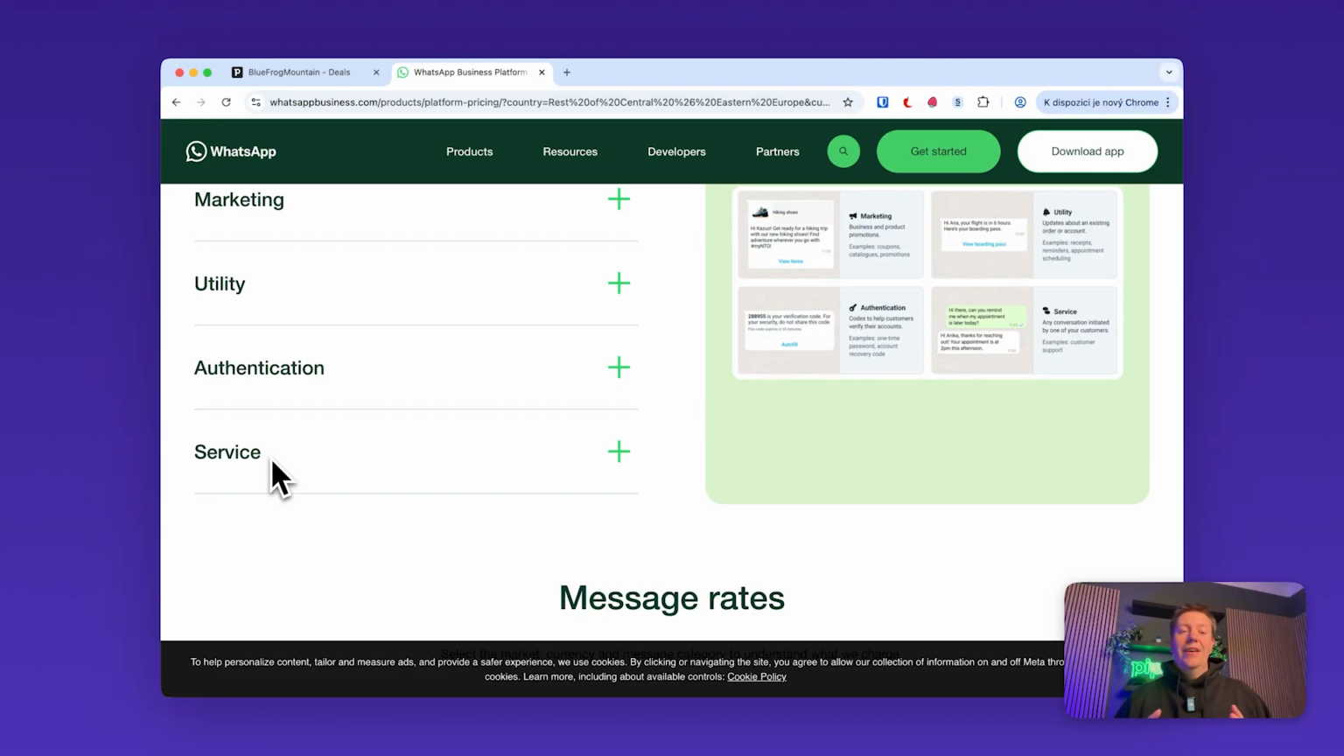These are messages where you're communicating with the customer. The only condition for a conversation to qualify as a service message is that the customer has to message you first. Once they message you, you have a 24-hour window where you can chat with them as much as you want. And this 24-hour limit resets every time the customer sends you another message.